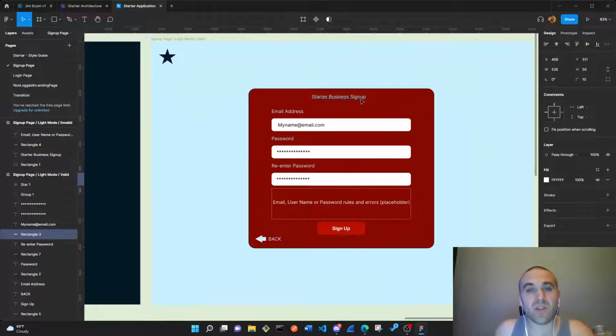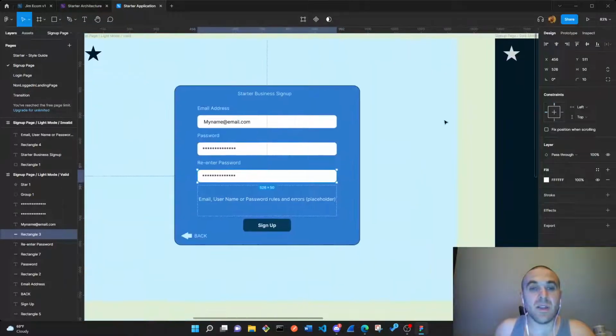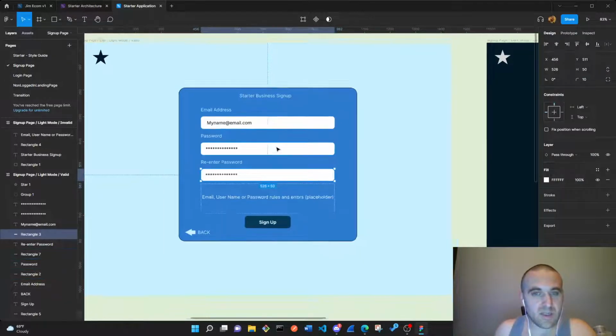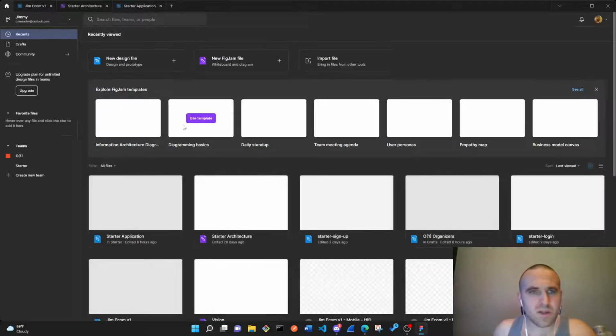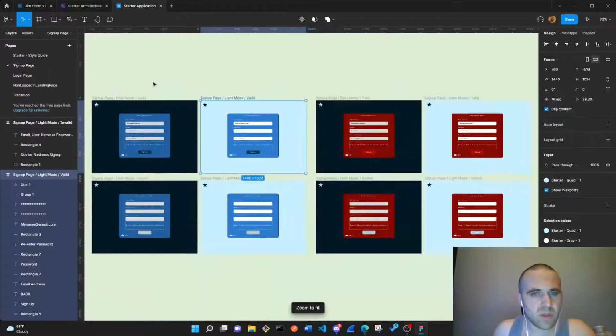Actually, when it comes down to it, this form right here is this form right here. The only difference is that different data is being passed into it. So whoever's working on the sign up page is literally working on this right here. Forget about all these other ones. You're just working on this right here.